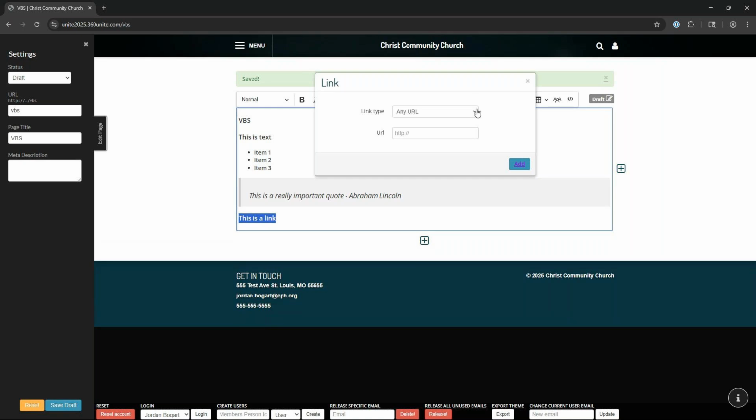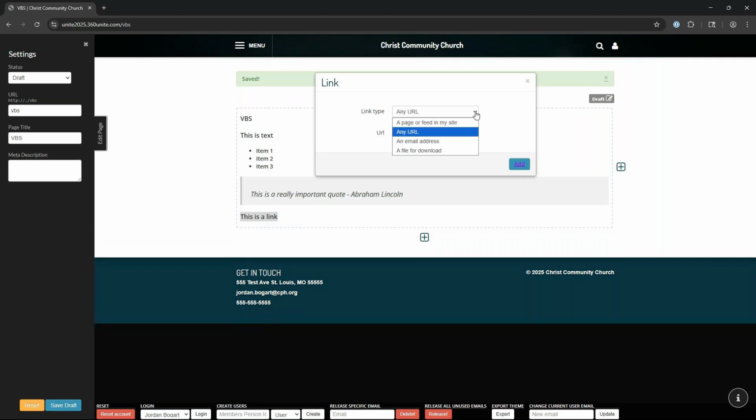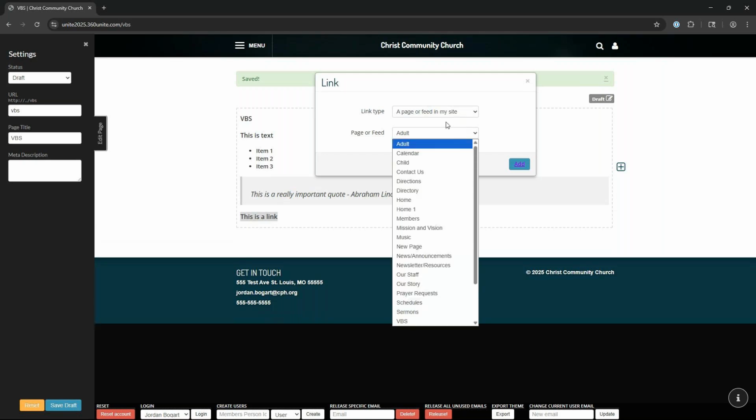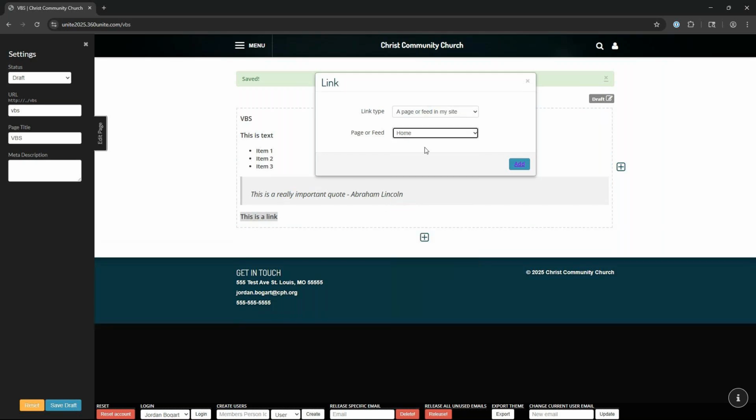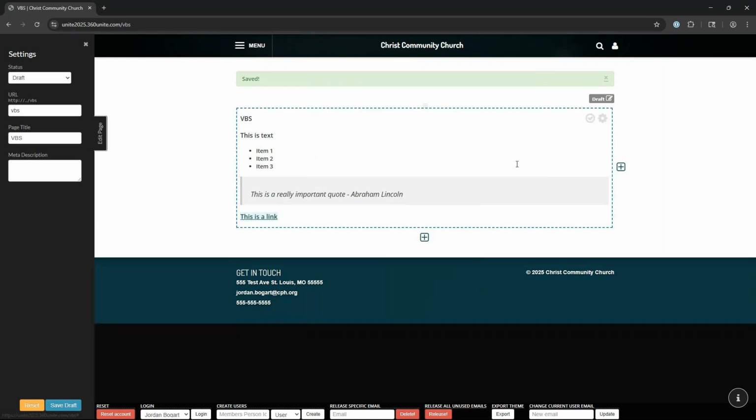So when I click the link to menu, we can come to this link type box, and we can choose what kind of link we're creating. So first up is a page or feed in my site. This lets us link to another page within our church website. So I want to link back to my home page. I'll click here and choose home and click add.